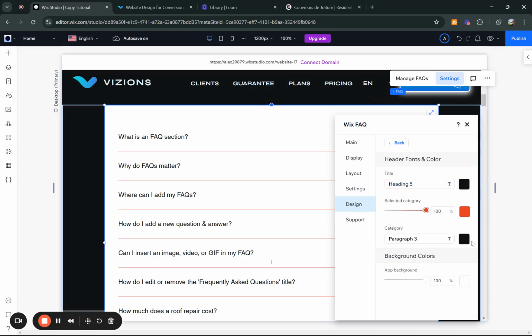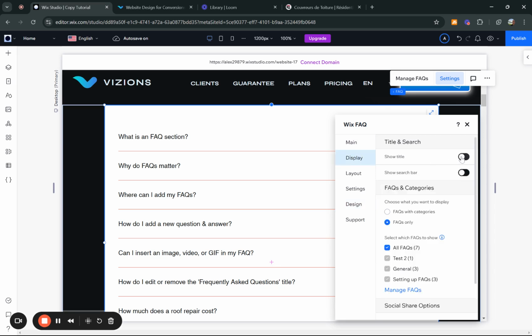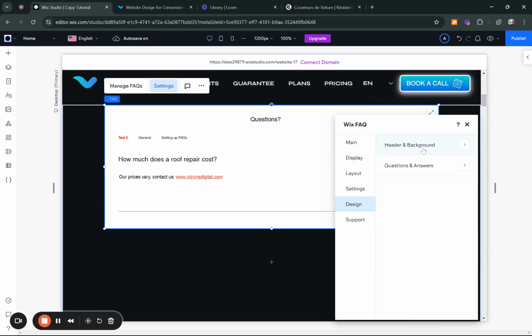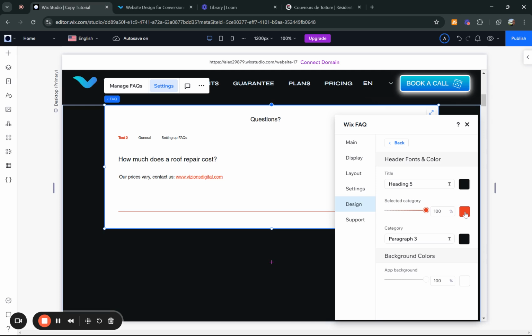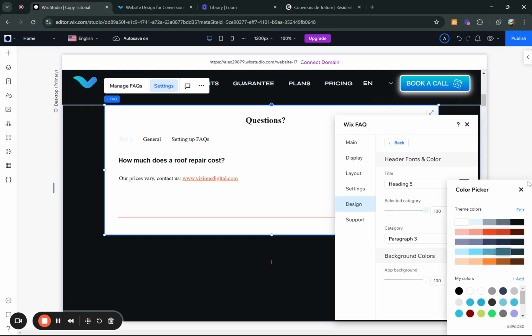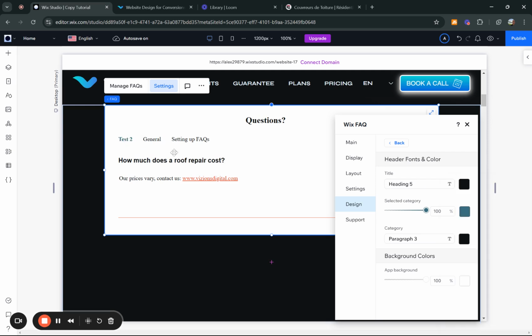You could change the categories design there. You could say the selected category. Actually, I'm just going to do this back. It's going to be better for this little tutorial here. So let's say header and background. Let's say you would change here, put it to, let's call it this. Let's put this color here. You could change it, so you see here, select the category is going to change there.